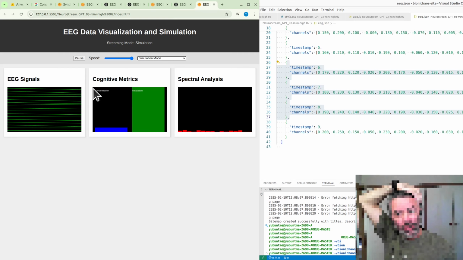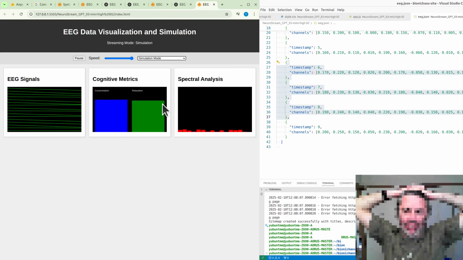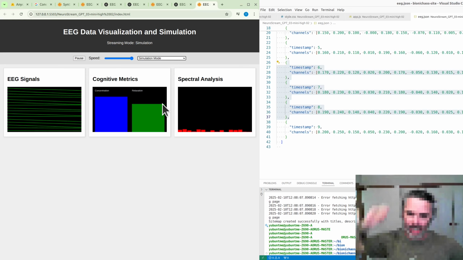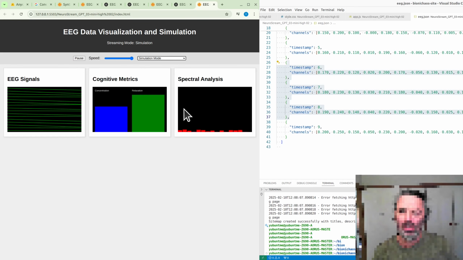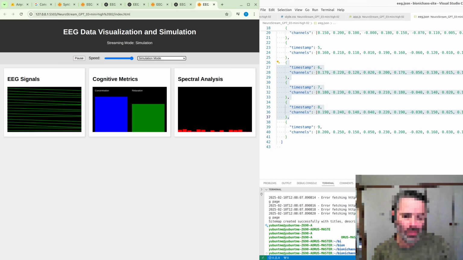Because the cognitive metric calculation would not be taking all the 16 channels. How are the cognitive metrics being calculated in terms of how many channels are used for that calculation? And the spectral analysis as well. Is it only looking at one of the channels or all 16?